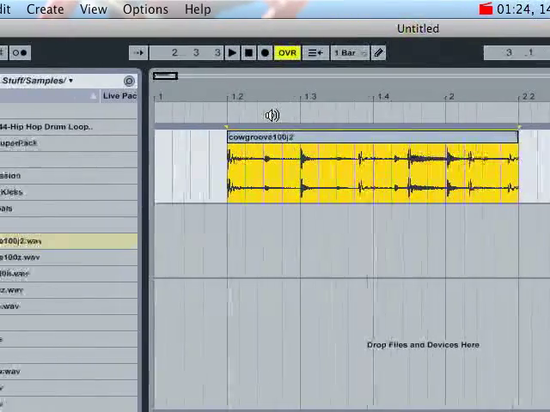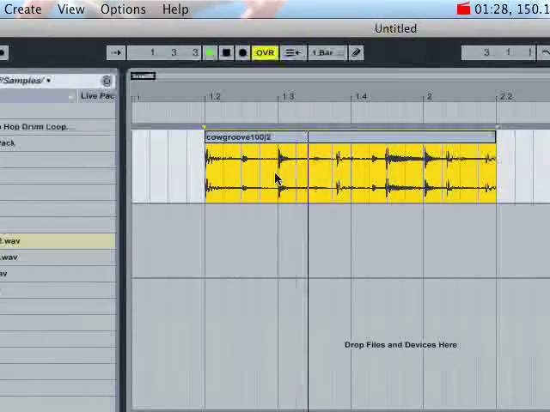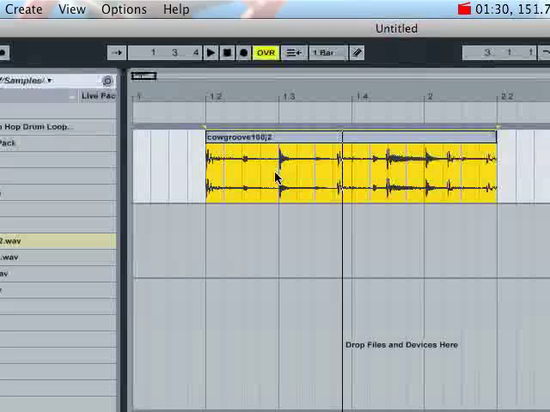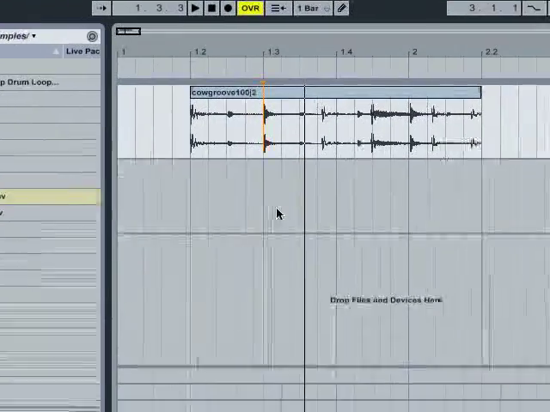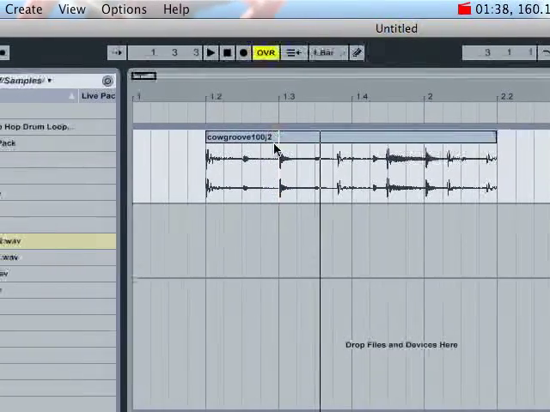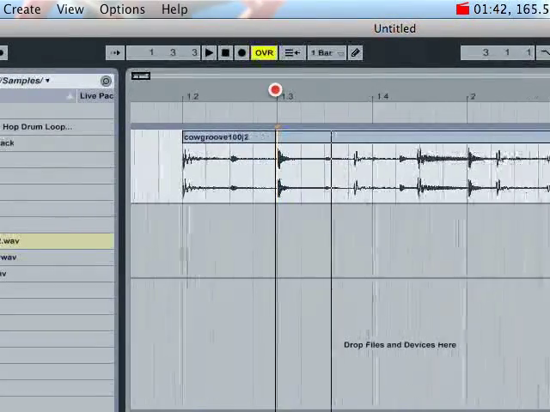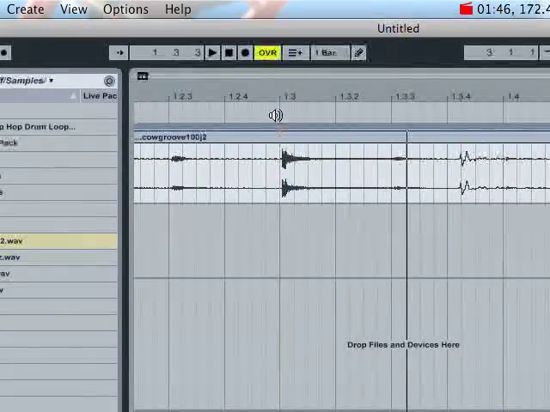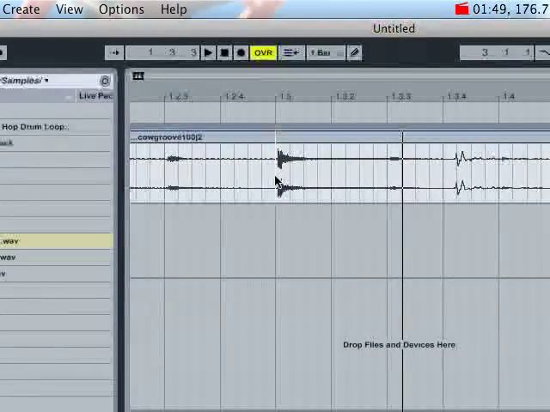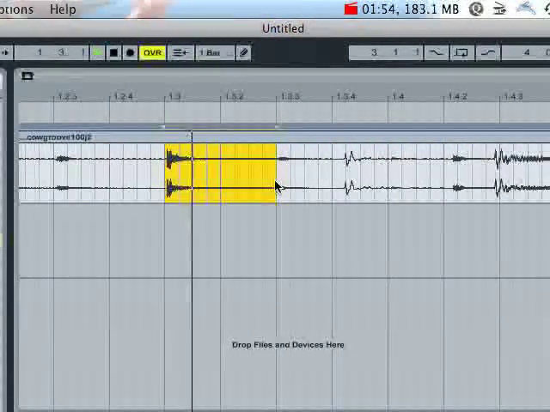So, for instance, let's say I really like this hit right here, that snare hit. So what I'm going to do is I'm going to try to take that and put it into Impulse, which is very, very simple. Well, for starters, I'm going to zoom in a little bit. So I'm clicking up above and I'm dragging down. And now I'm going to click ahead here and select the hit.